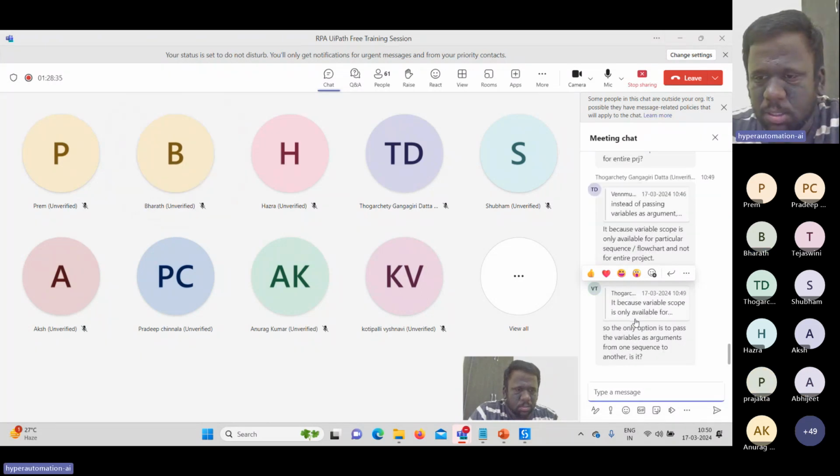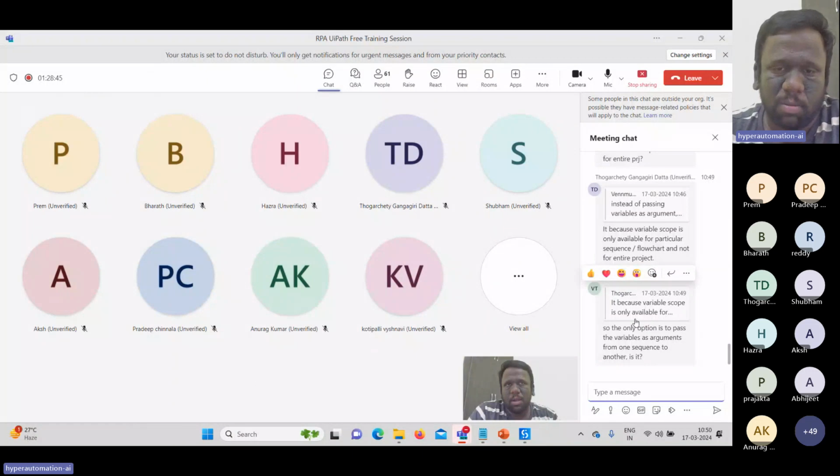Any other doubts? The only option is to pass variables as arguments from one sequence to another. Is it exactly so? So we cannot pass values from one XAML to another XAML as a variable. We can pass it as an argument.